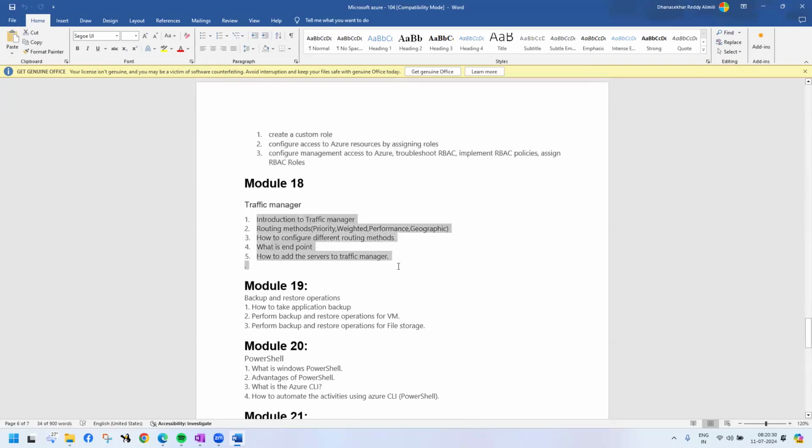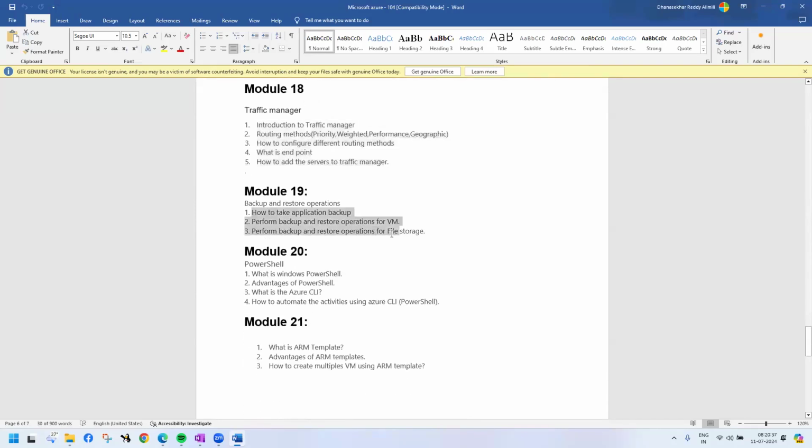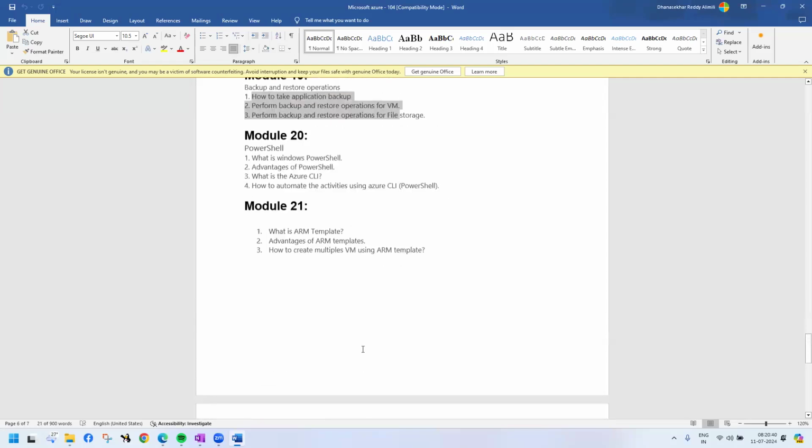Module 18 is Traffic Manager. How we can use Traffic Manager, we will see in module 18. Module 19 is how we can trigger backup and restore operations.